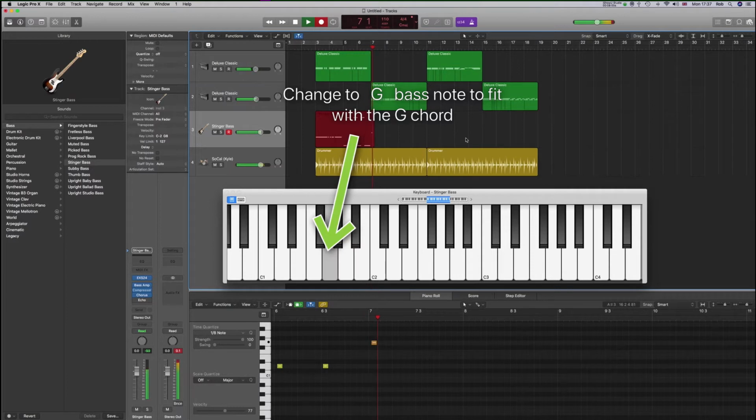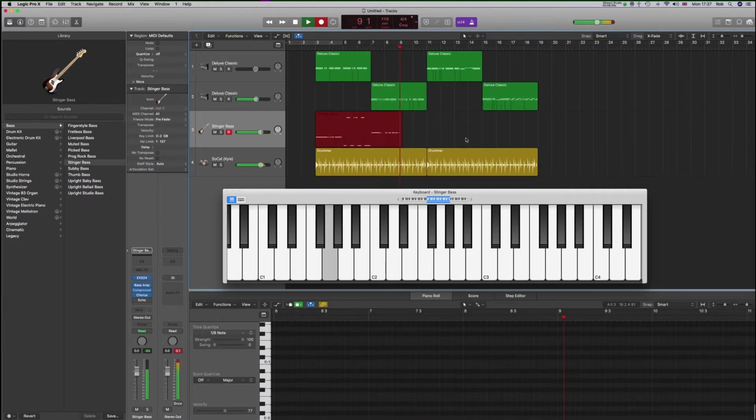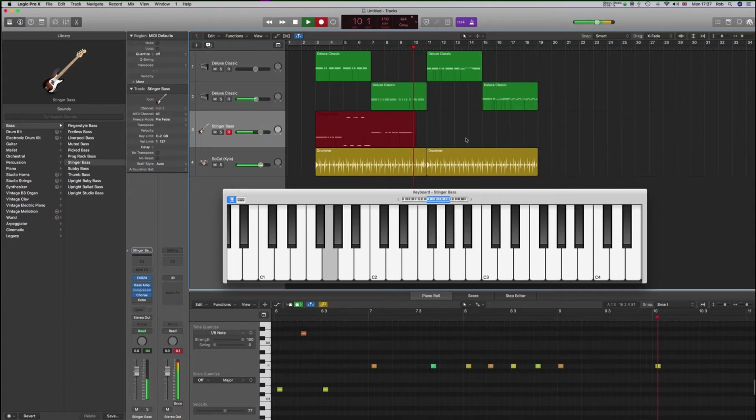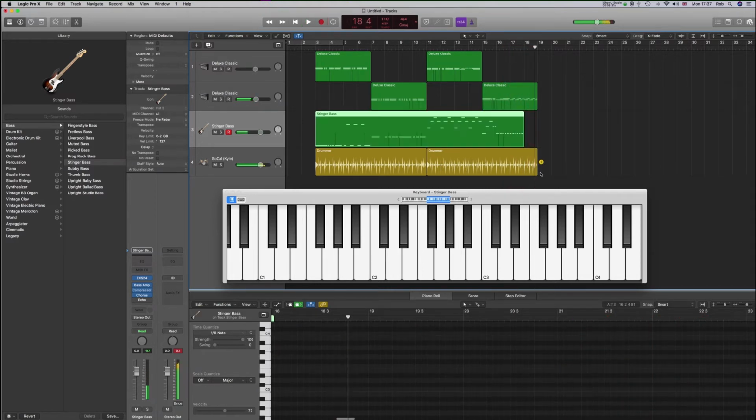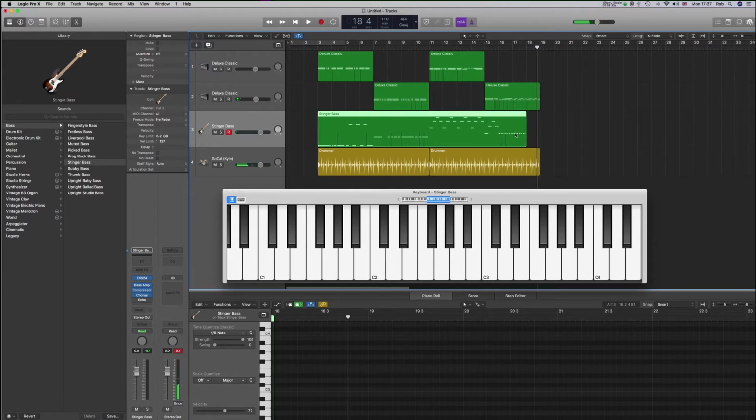And then a G chord. Then a C, okay, whoops, I stopped a little bit too early.